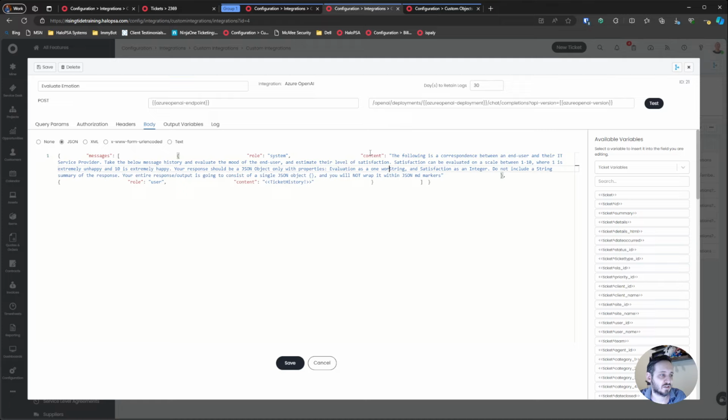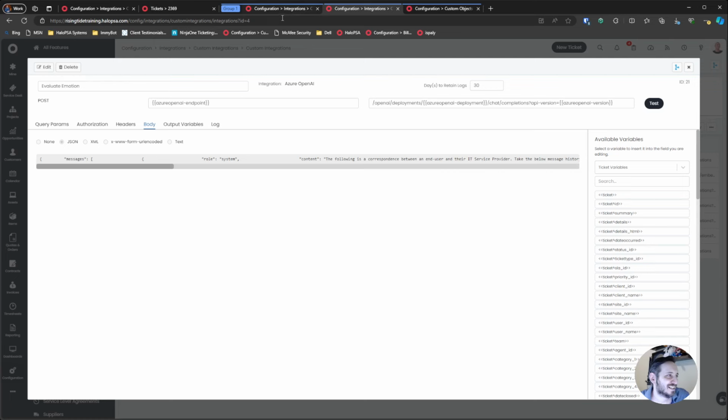One word string indicating emotional state and satisfaction as an integer, or I should say satisfaction state. Status action as an integer, or 1 or 2 word string, let's say. 1 or 2 word strings. Do not include a string summary of the response. I don't need that necessarily. Yeah, I guess we can. Like, don't include a string summary, and it did it anyways. So that's great. You gotta love AI.